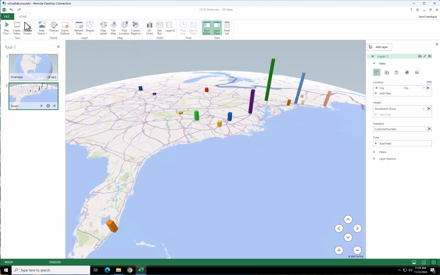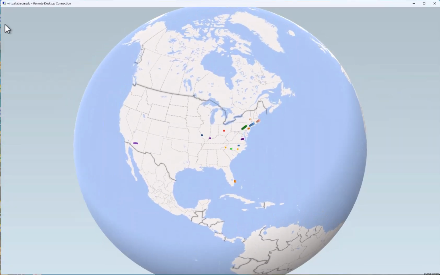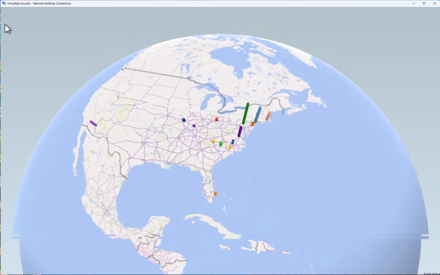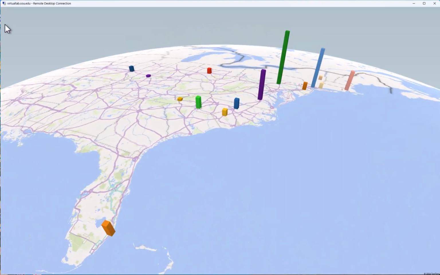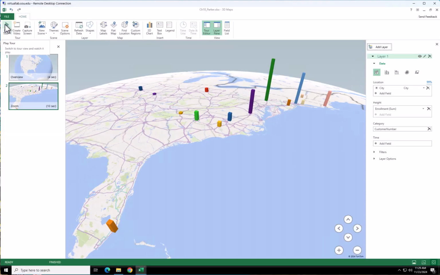Now, for fun, we're going to play the tour. So I'll click on play. There you can see it's zooming in the way we did, and it's going to zoom into the eastern seaboard, showing the height of each one of the cells for the customers. All right, hit escape on your keyboard. I'm going to go ahead and close this window.